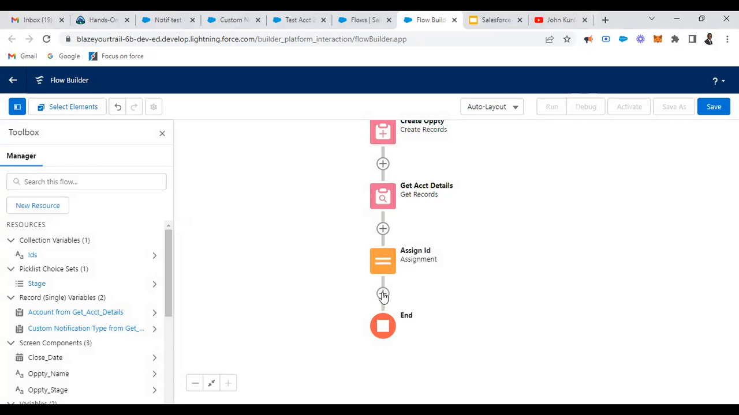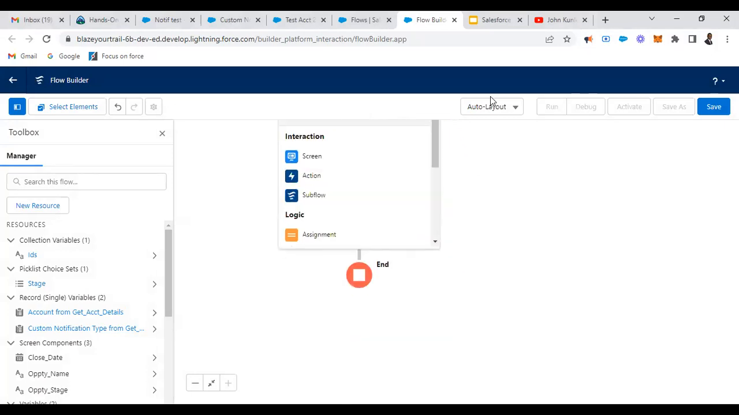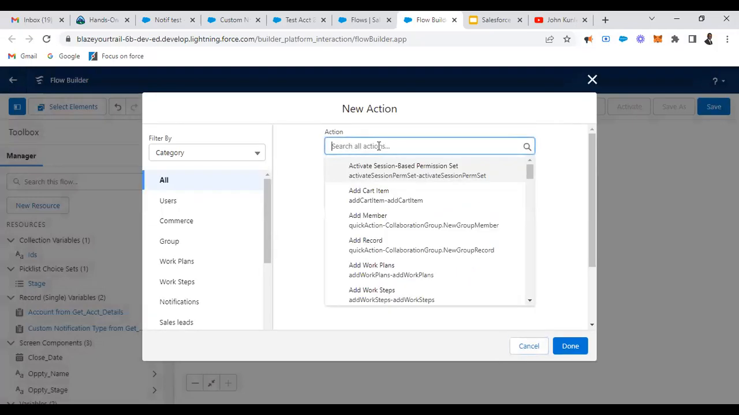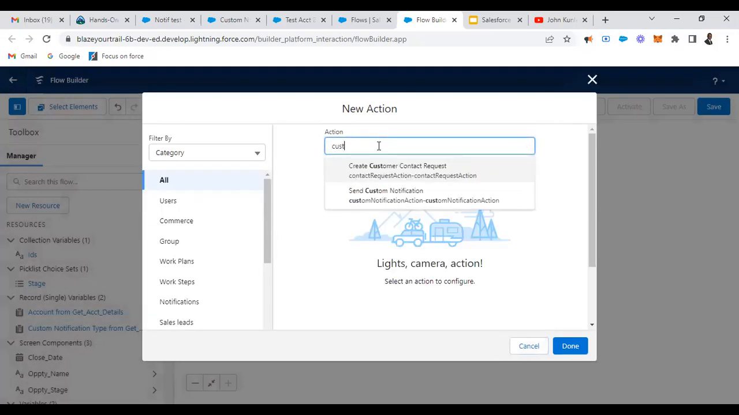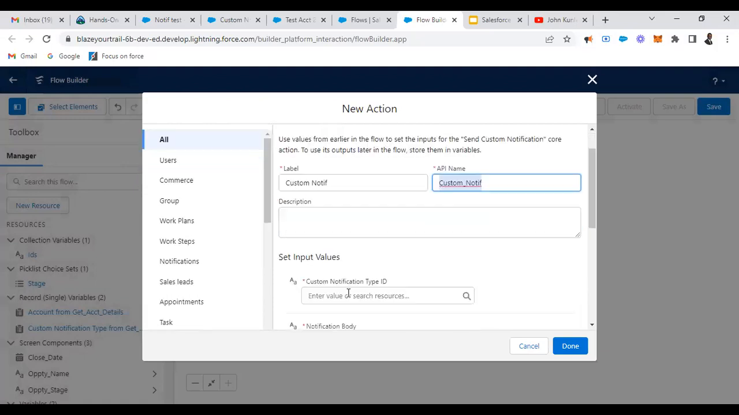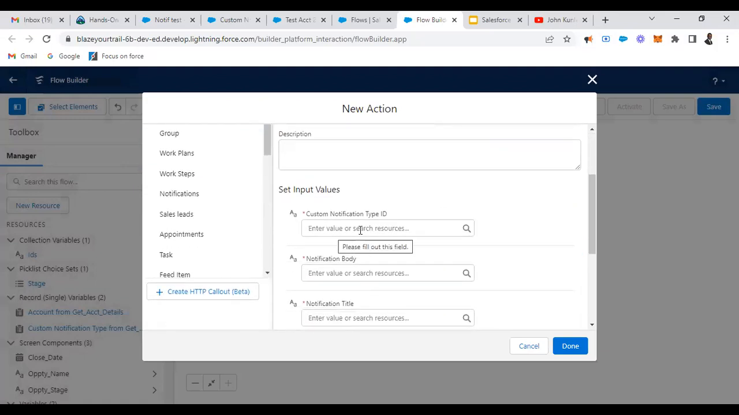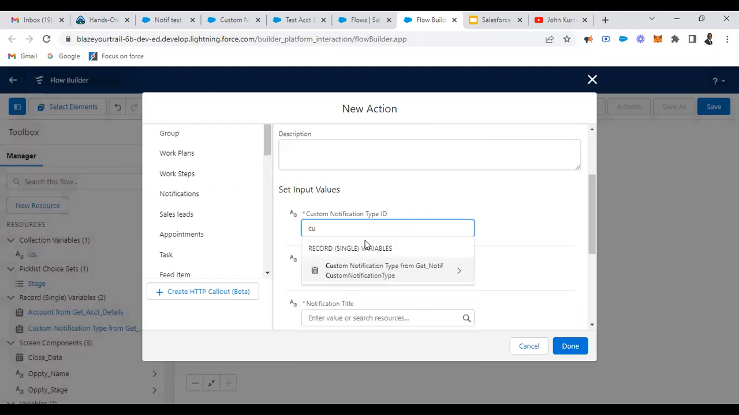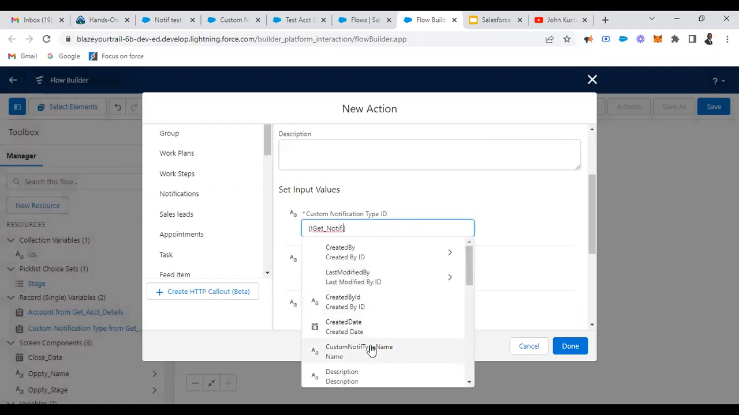All right, so we are ready for our action element right now. So let's go for action element. So custom notification, send custom notification. Let's call it custom notification. All right, so custom notification type ID will be custom notification type ID.